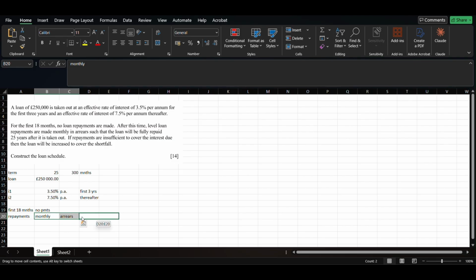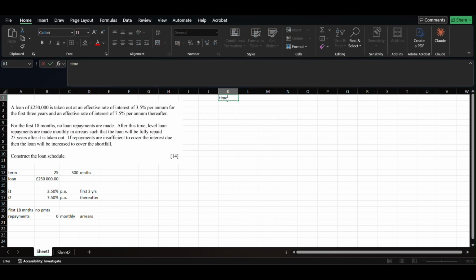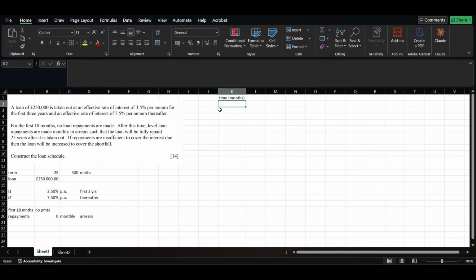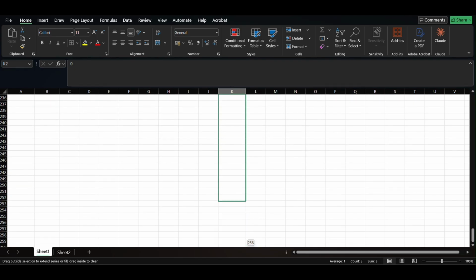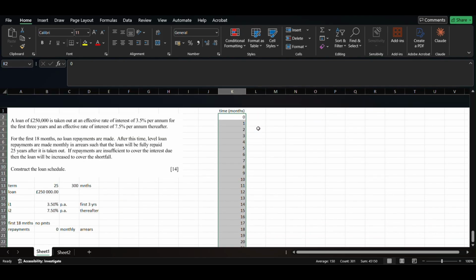So we're going to use goal seek to make the loan outstanding zero at the end. I'm going to move this here and I'm going to refer to this cell. The repayment value is zero for now, but this is going to change. So now we construct our loan schedule. We start with our timeline, which is the time column in Excel, and it's in months. We have 300 months. So 0, 1, 2, and I want to drag this down to 300 months. There we go.